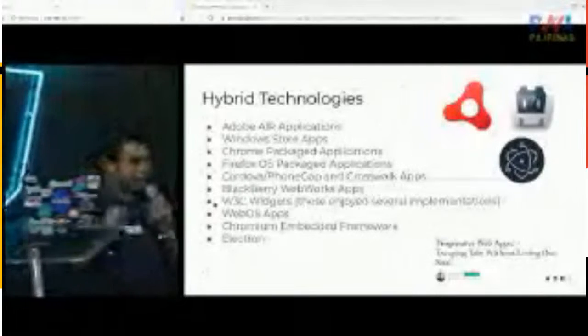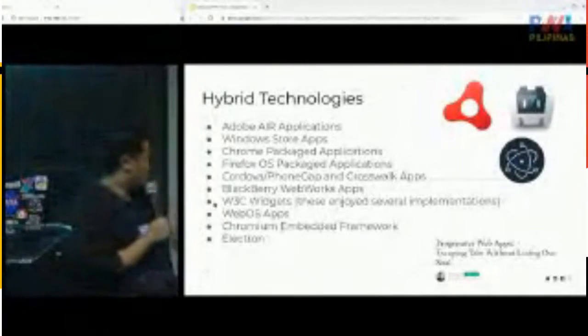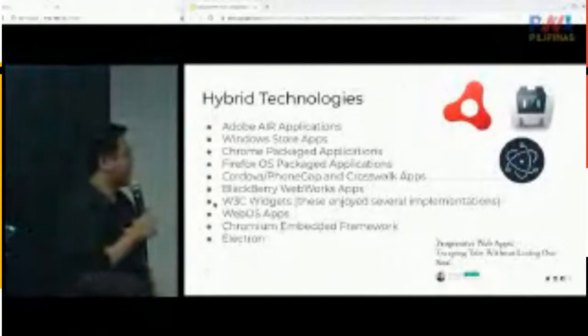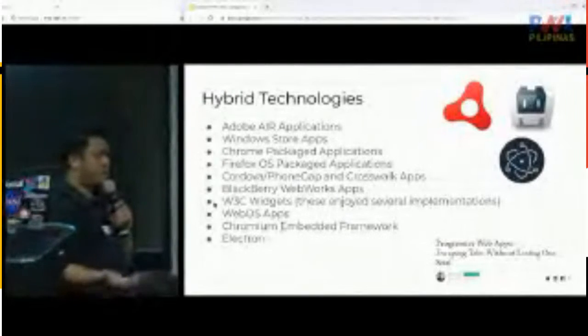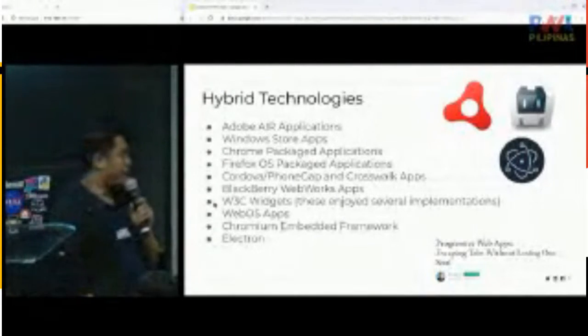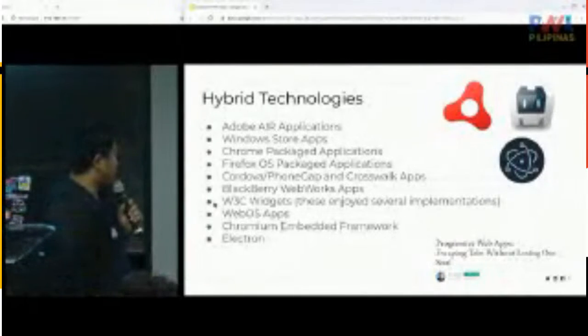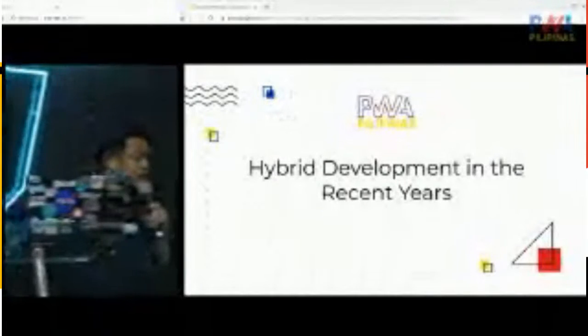So some of the hybrid technologies that you know or may have heard of are here, like Adobe Air applications, your Windows Store apps, your Firefox OS when it was still alive package apps, your Cordova or your PhoneGap apps, and Electron and more. So hybrid development in the recent years.